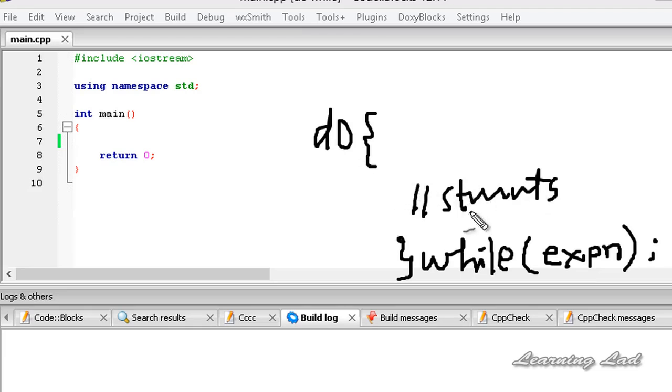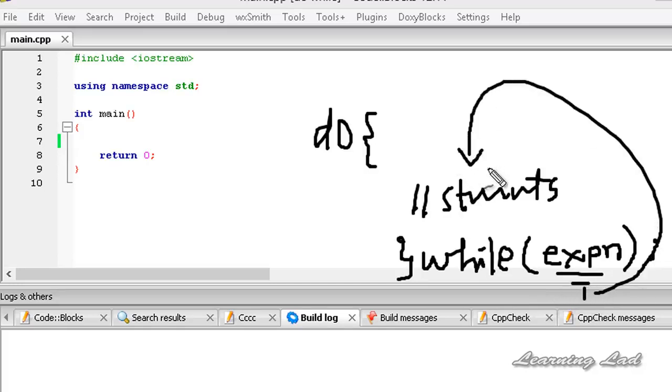So what happens here is the statements inside this block will be executed at least once, and once the statements are executed, the expression is checked in this while. If this expression evaluates to true, then again the statements will be executed, and when this expression becomes false, the control will come out of this while loop, and it will continue with the next statements in the program.